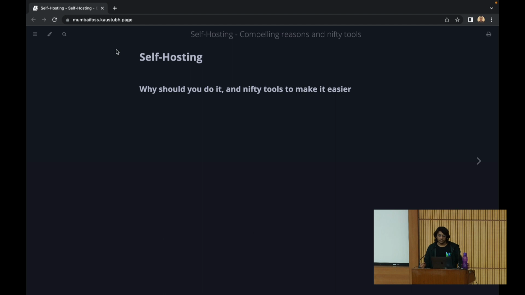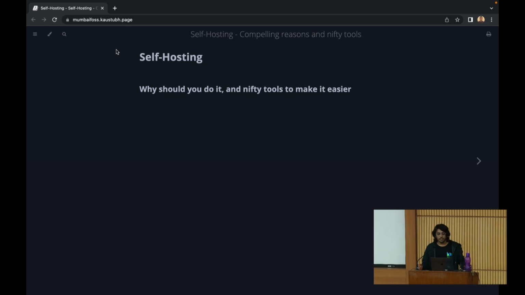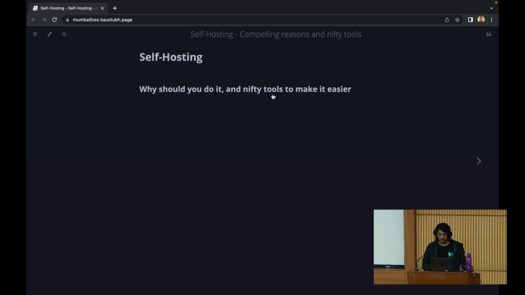And then the other part is going to be about tools that make your life easier when you're self-hosting. So these are tools that I've personally found to be very helpful. And if you're going to start with self-hosting now, these 3-4 tools are going to be all that you need to get started with deploying most of your applications.